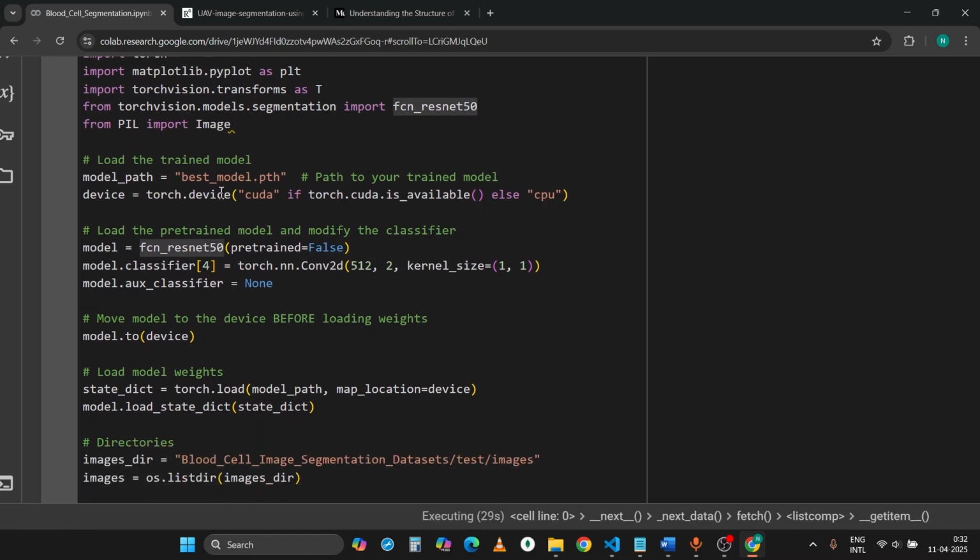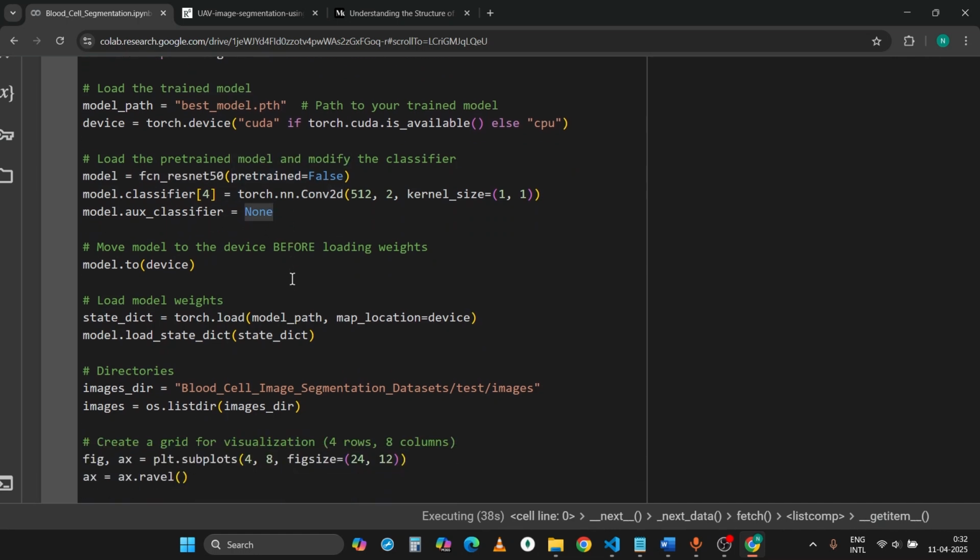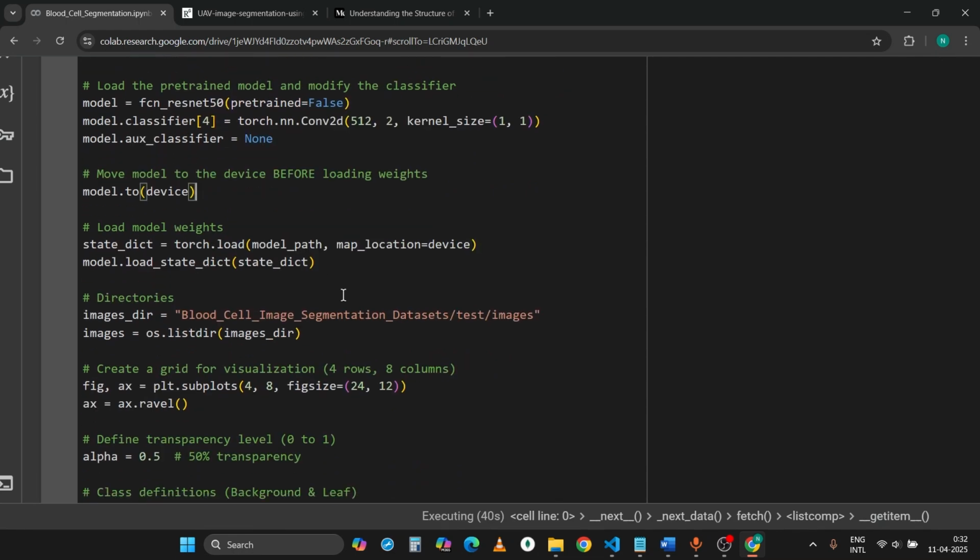FCN-ResNet50, torchvision model, already explained. Now load the model. Classifier, we do not want any auxiliary classifier, already explained everything here. Model to device, not here.